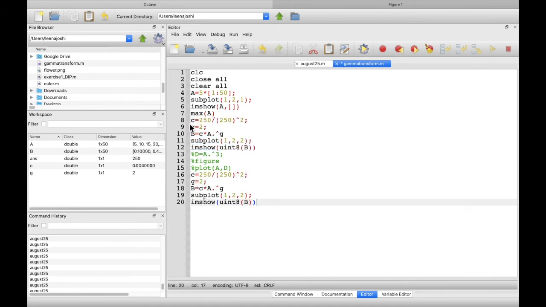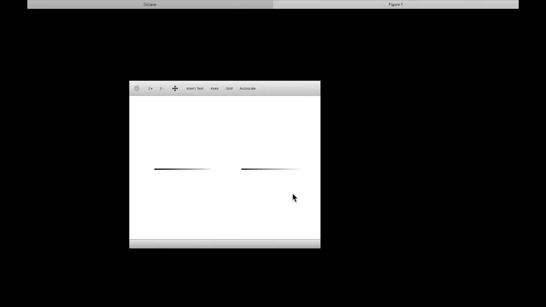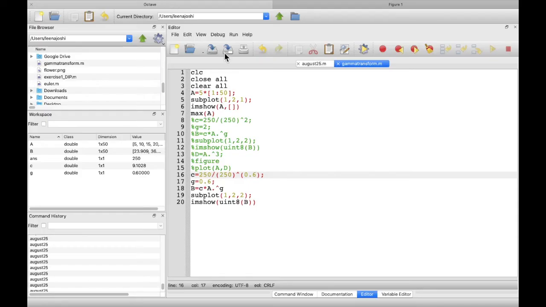I will make all this unexecutable. And now let us have gamma as 0.6. In that case, I want this 250 again to remain unchanged, but now instead of 2, this will become 0.6. I'll put one more bracket and let us run it. Now our image has become brighter. Because it's a one-dimensional image, you can't see it that much.